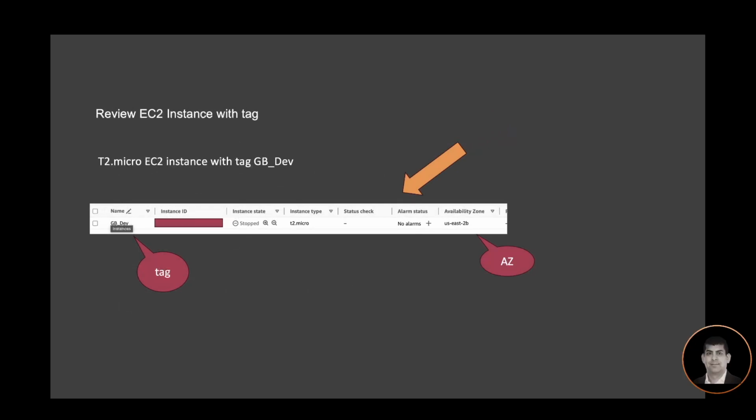So let's look at the EC2 instance. This is the kind of EC2 instance that we're going to create. The tag here is gbdev. Creating a T2 micro instance in the availability zone of US East 2B.